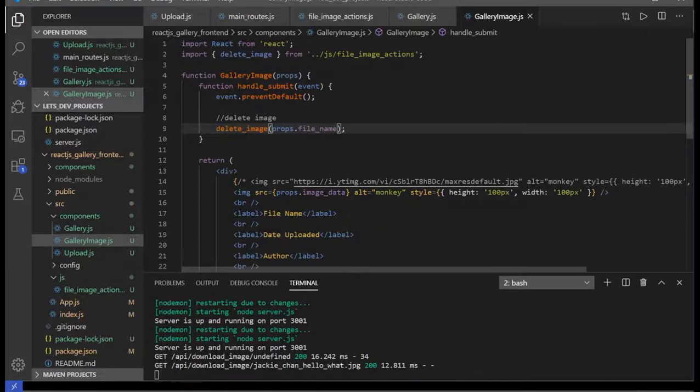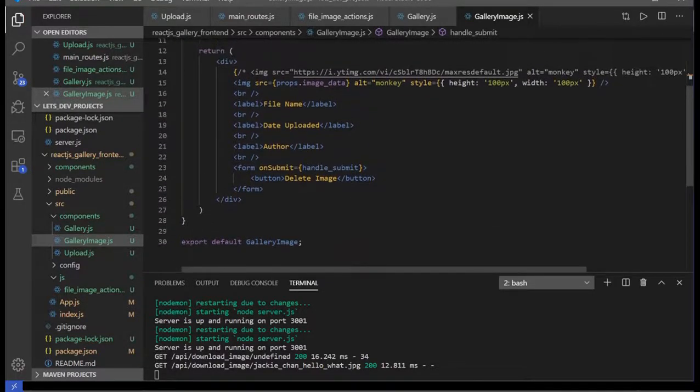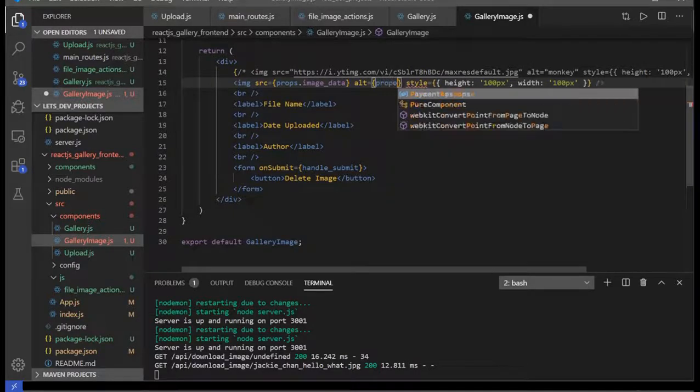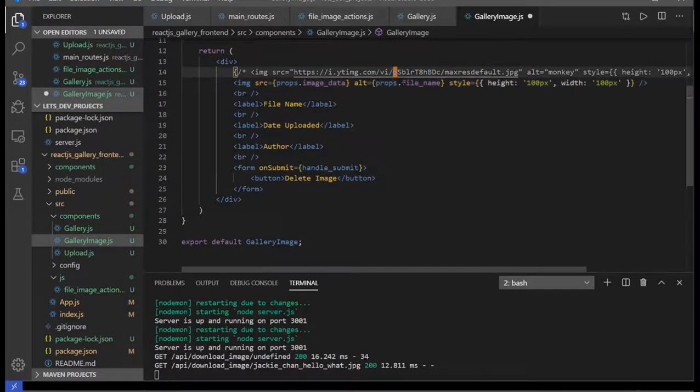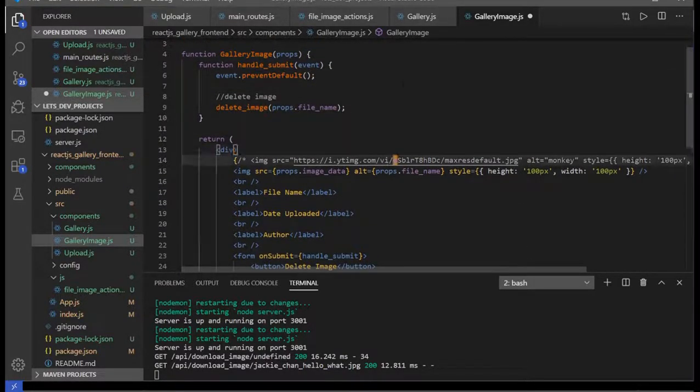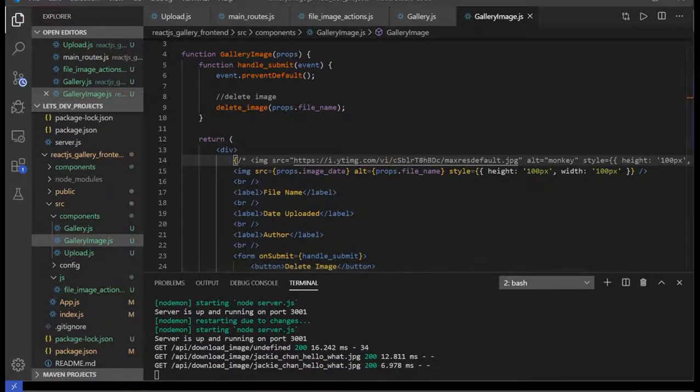All right, so the gallery image has the file name. That doesn't change. Delete image, perfect. Source, props, image data, alt, monkey. We can change that. The alt text will just be the file name. So props dot file name like that, not payment response, props. There we go. All right, file name.